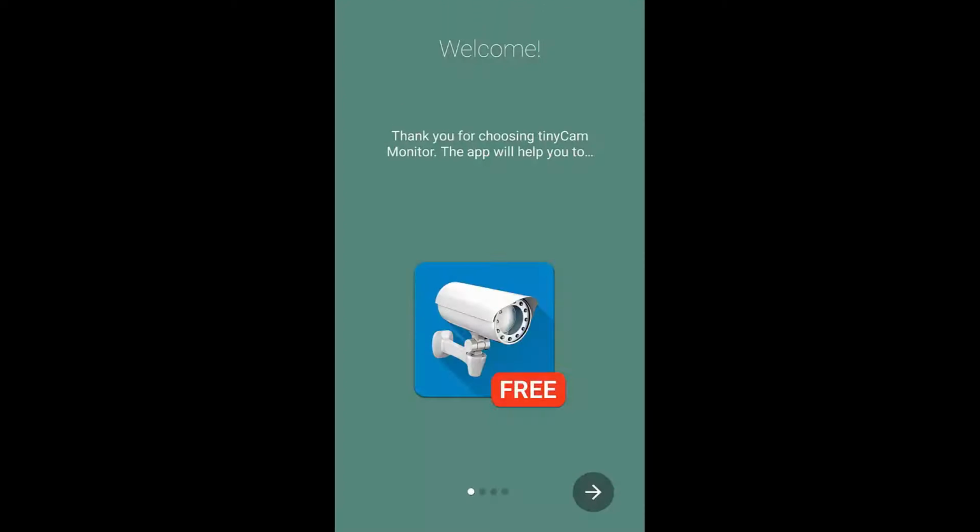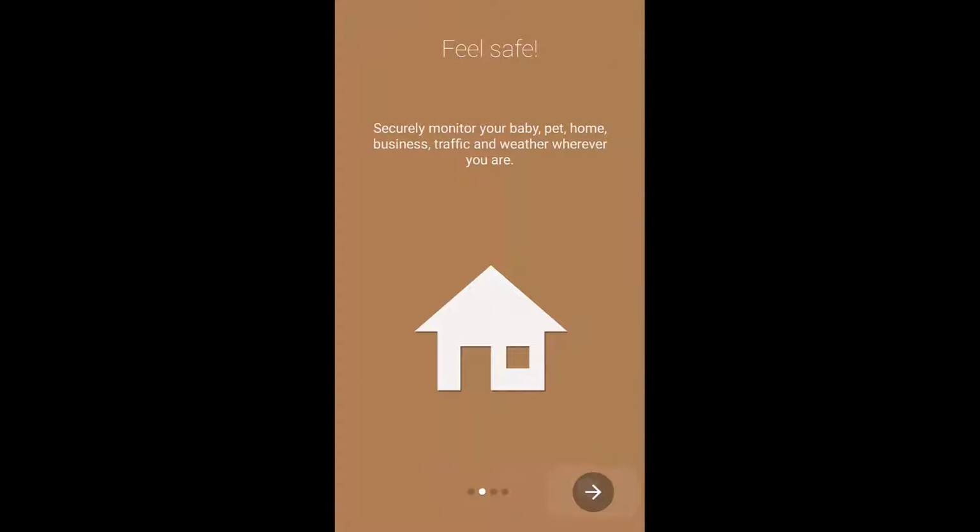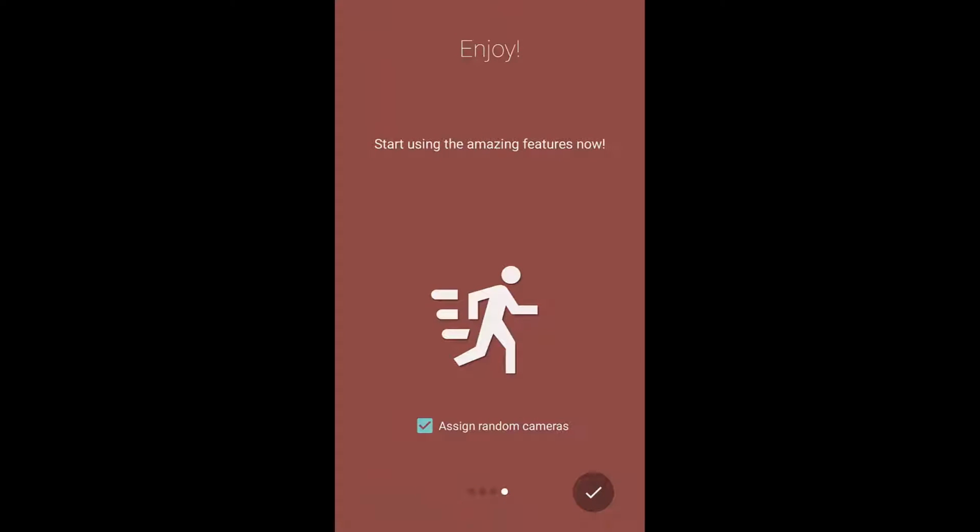Once you're inside the app, you will see some welcome screens. Swipe through them, and on the last screen, there is a checkbox for Assign Random Cameras, which will add a bunch of random camera feeds from around the world for you to demo. We're going to uncheck this and proceed to adding our camera.